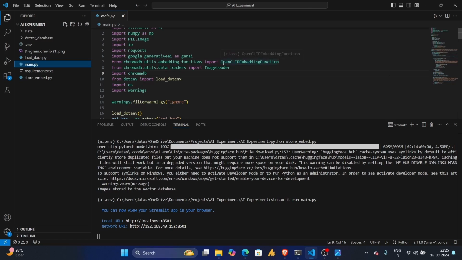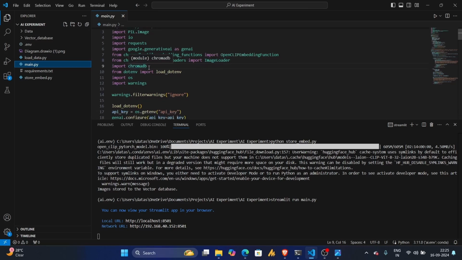After that we are importing the OpenClip embedding function, which I have already told you about, and here we are importing the image loader. After that we are importing the Chroma database to connect with that vector database. Here we are importing load_dotenv from dotenv, which allows us to load the credentials from the .env file. And here we are importing os, operating system. After that we are importing warnings.